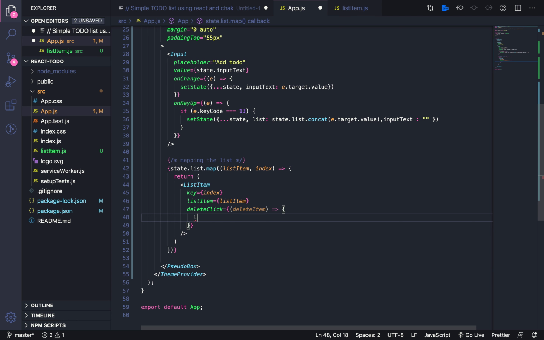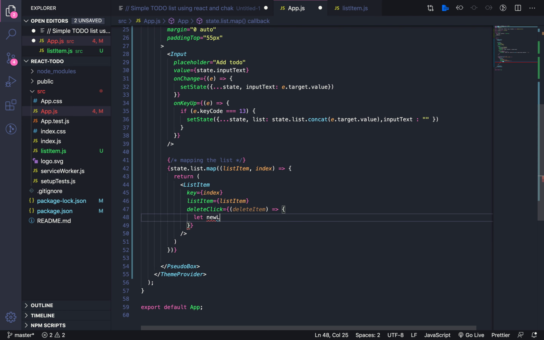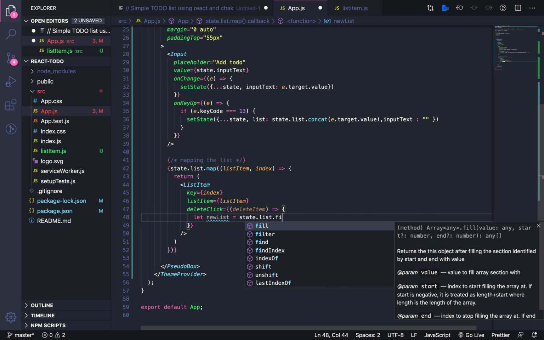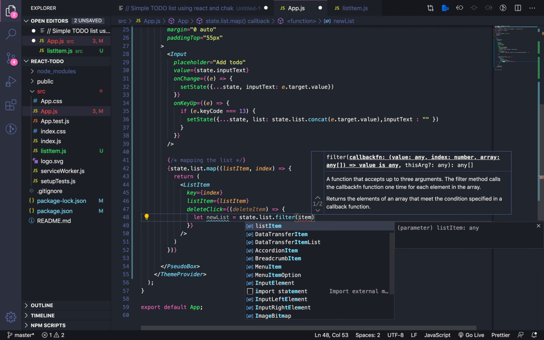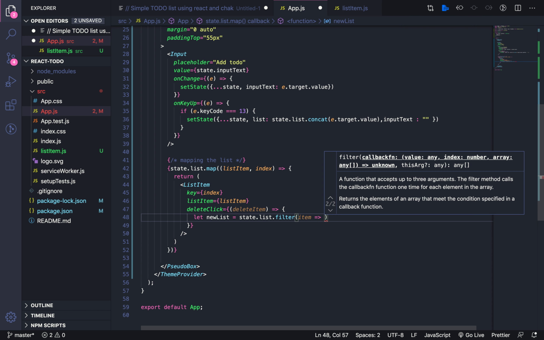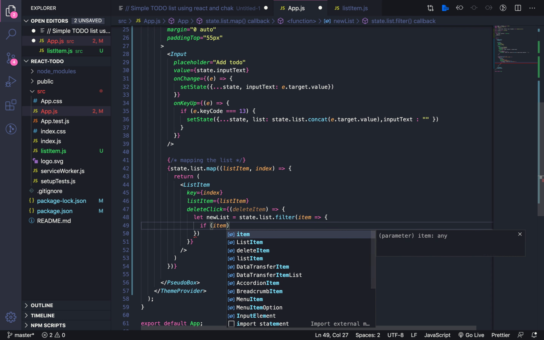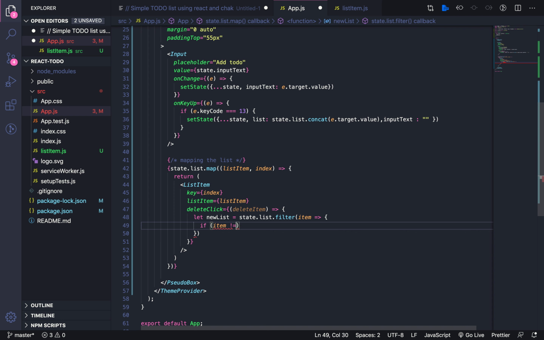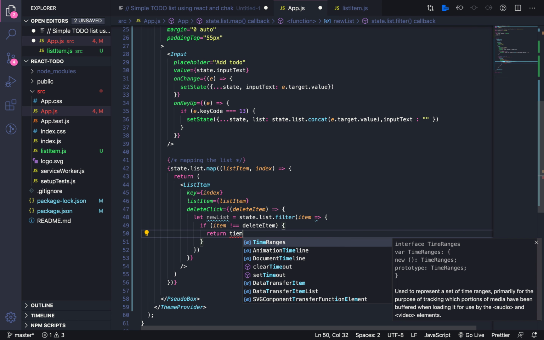So let's see, let new list equal to state dot list dot filter item. So return everything if this item is not equivalent to delete item, then return the item.